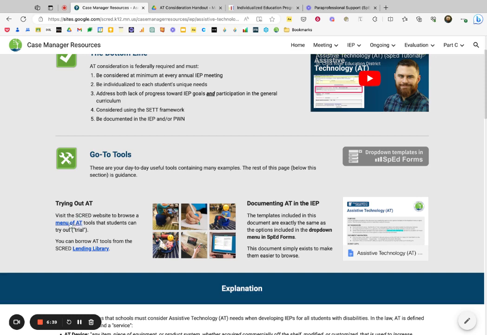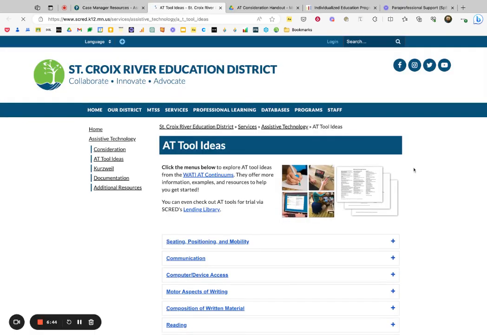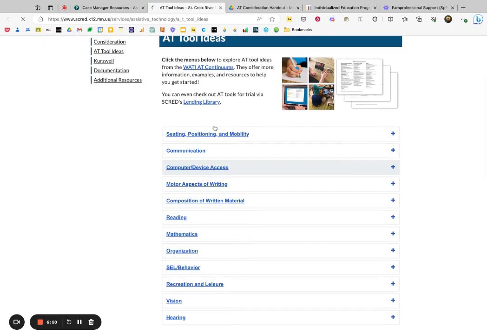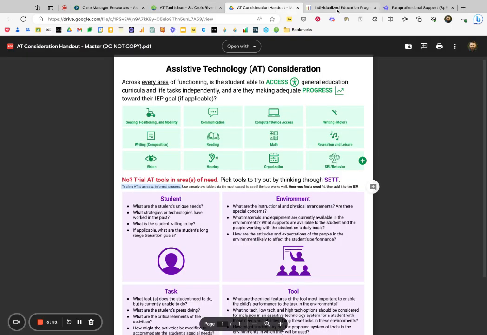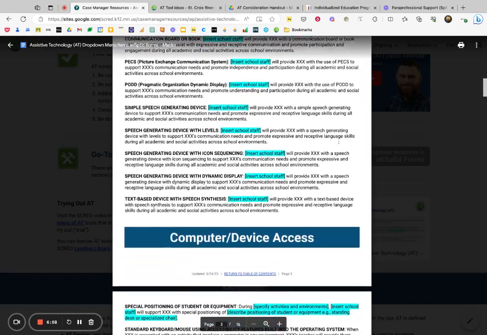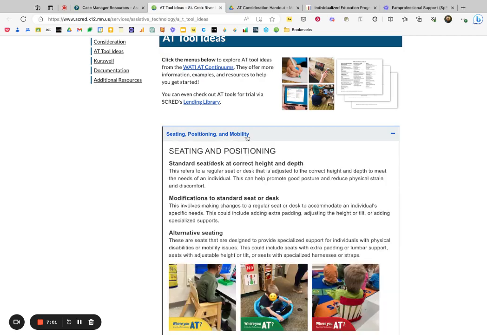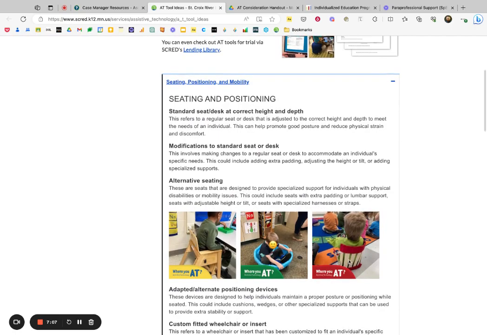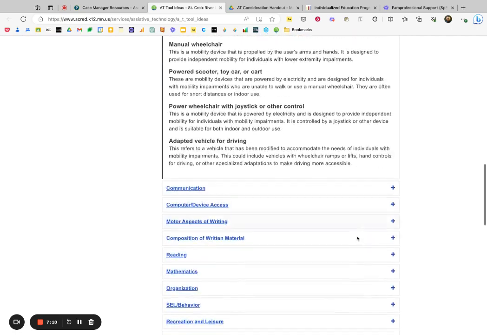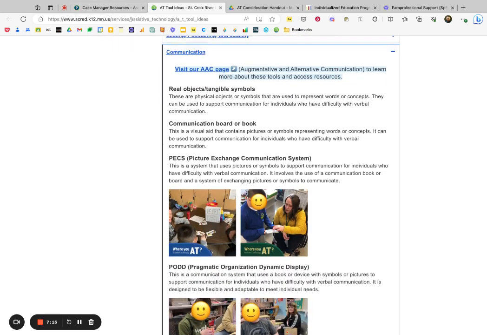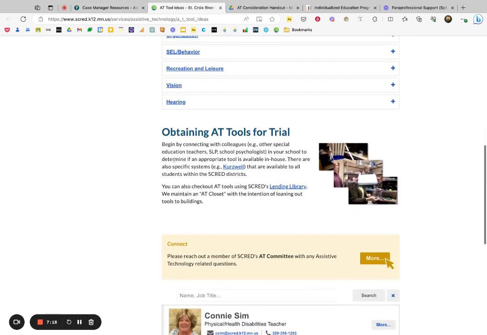And on the SpEd website, let's just follow this link here, menu of AT tools. We can look at seating, positioning, mobility, communication, computer. Hopefully these categories sound familiar. They're the ones that we looked at before. They're the ones that are in the drop-downs in SpEd forms, so a lot of consistency. Here, you're going to get descriptions again, but then photos of the devices used in real schools in the SpEd member districts, which is pretty cool. And also information on how you obtain tools for trial.